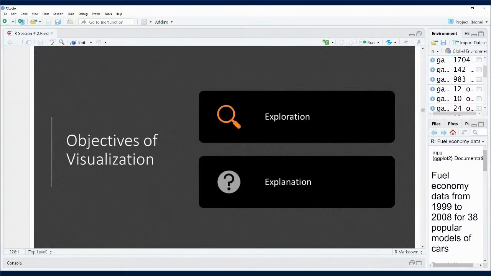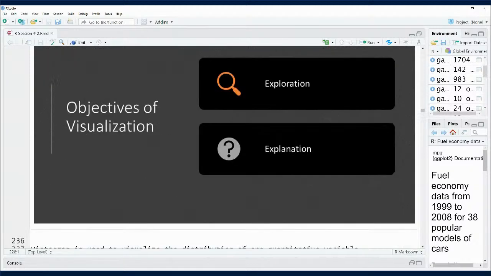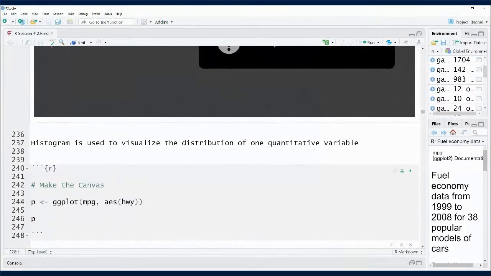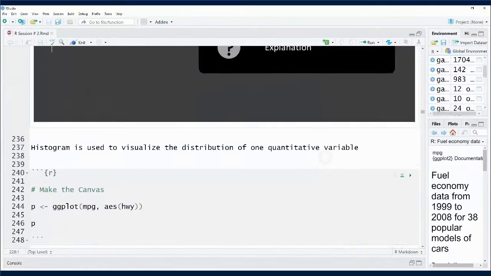For example, in exploration, you might not be very interested in whether your graph looks good or things like that. But when you're explaining or communicating to others, then you would want your graphs to look pretty and presentable. So you need to be clear about the objectives of your data visualization.